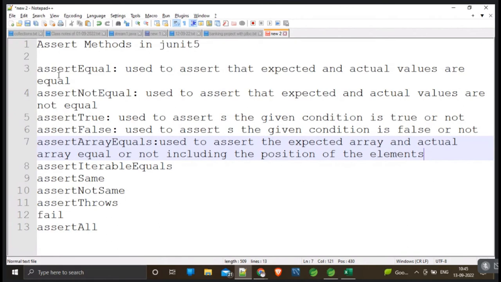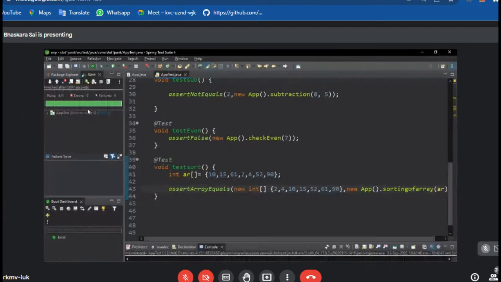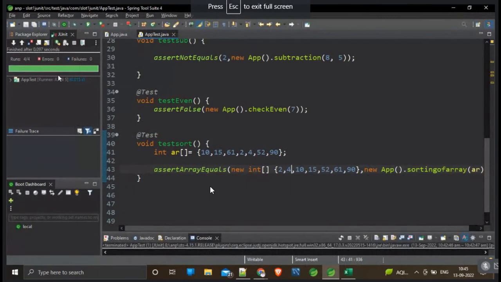Okay, the position of the elements in the collections must be the same, as in the array. So assertArrayEquals not only compares the values, it also compares the positions, right? Similar to that, assertIterableEquals also compares the positions of the elements in the collection. Here I don't want to create any method in the source code, I just want to compare two collections, that means two list interfaces, to see whether they are equal or not.